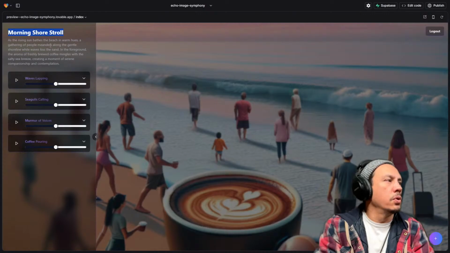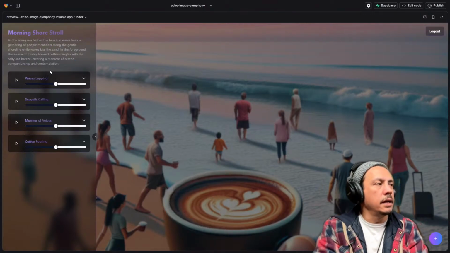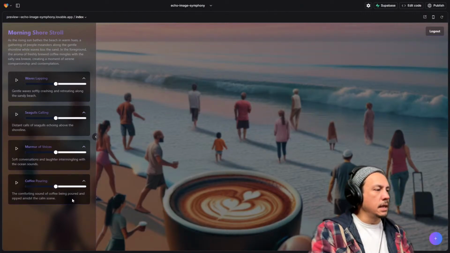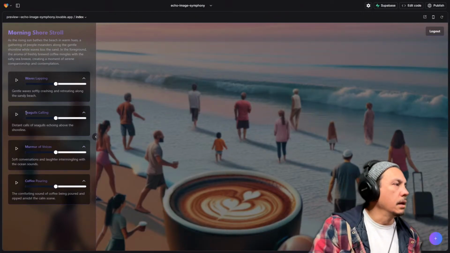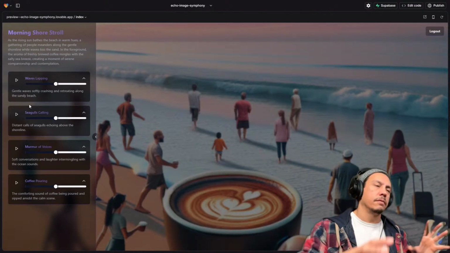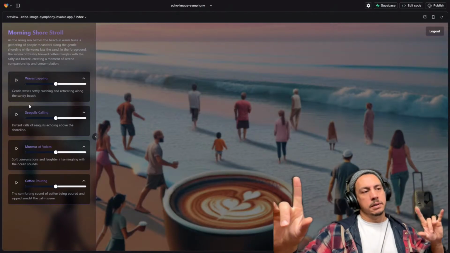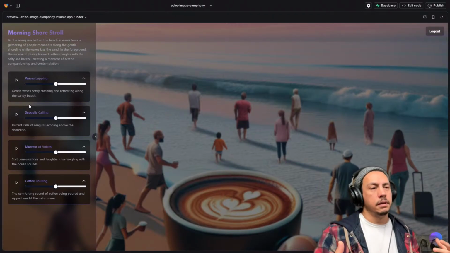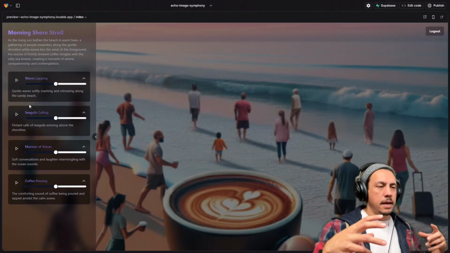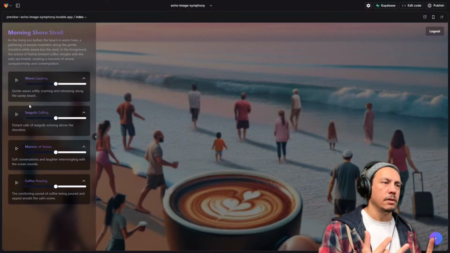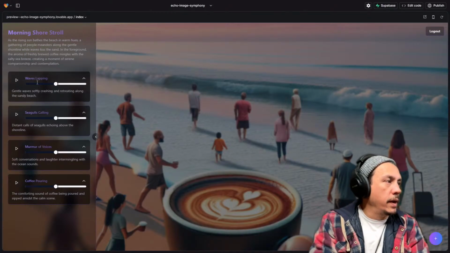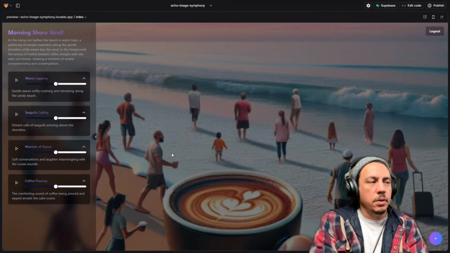But this is called Morning Shore Stroll. Again, descriptions, and then we've got new sound effects. So we've got waves lapping, seagulls calling, murmur of voices, and coffee pouring. Same idea, the workflow is the same. The image went to DALL-E, came back, gave us this image. I'm then sending the DALL-E image to Vision. Vision then interprets it, and I'm asking it to come up with sounds that it thinks are viable for the scene that we then shoot over to 11 Labs. So waves lapping, seagulls calling, murmur of voices, so on and so forth. Just a couple UI notes.